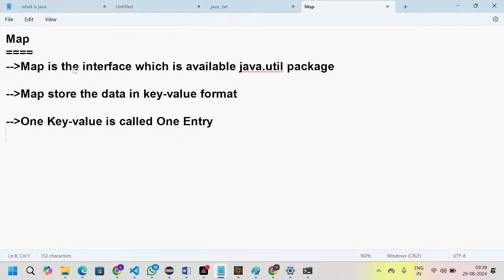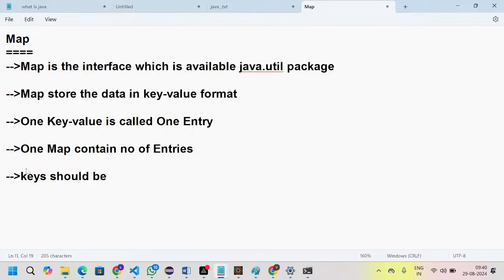Next point: a map is a group of entries. One map contains a number of entries, and there are no restrictions. When taking the keys and values, you can take any values, but keys should not be duplicate. Keys should be unique, meaning no duplicates, and values can be duplicate.